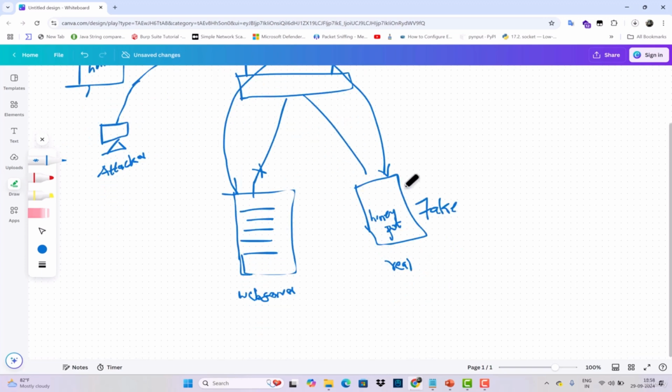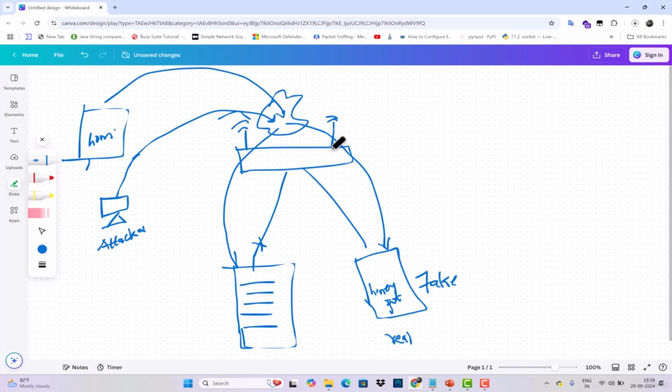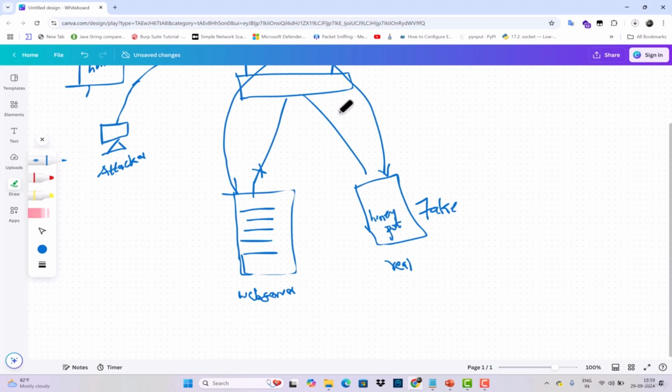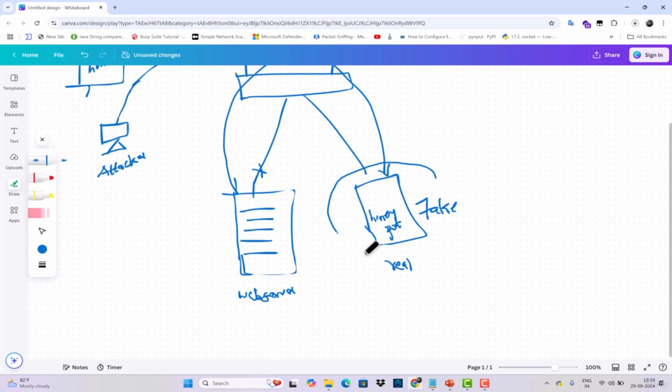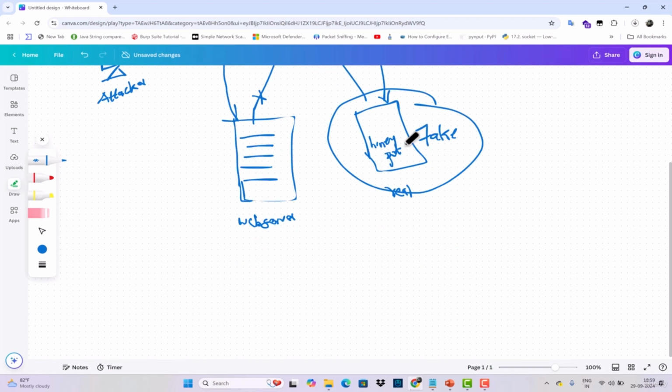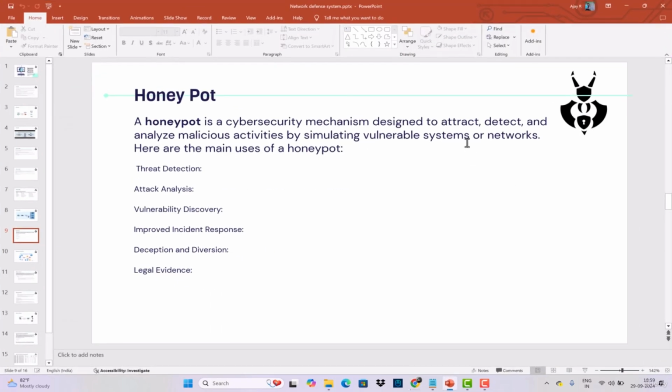So it will act like a real web server, and the attacker thinks, yeah, I hacked the organization, I hacked the web server, but that was not a real scenario. The attacker hacked the fake honeypot server, so that's why it is used to attract the hackers. It will be a vulnerable system.